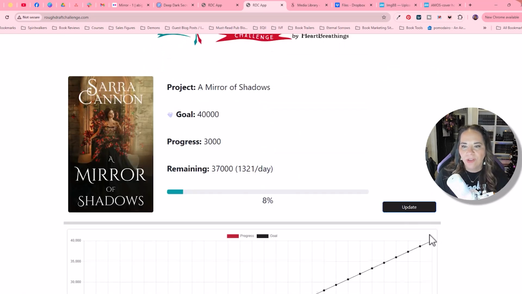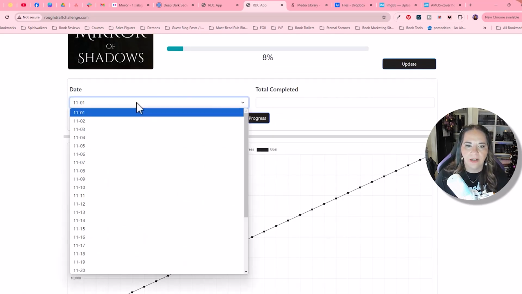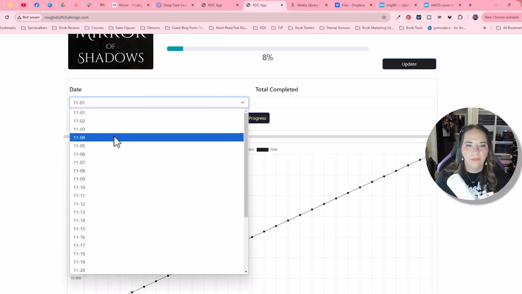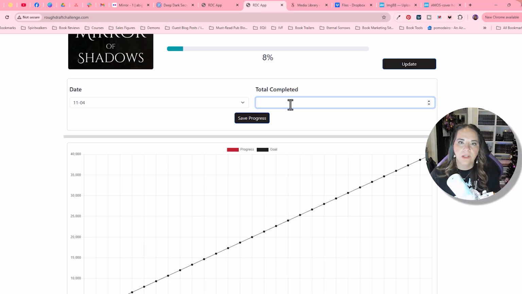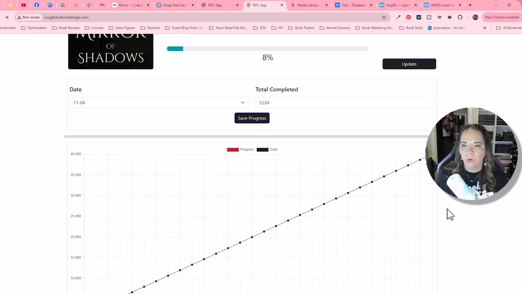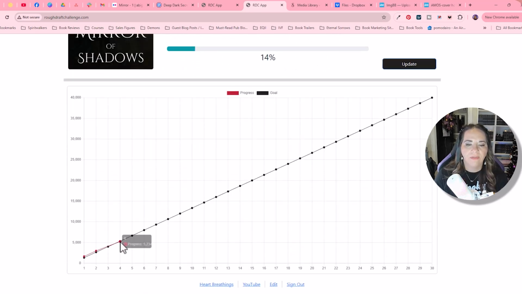So let me go over that just one more time. Every day you come in here to update, you click the date that you're on. Let's say we're on the 4th, and you put the total completed so far in your project. Not your total completed today, but total completed for the entire month so far. So let's say we're at 5234 for the month on the 4th. Click Save Progress, and it's going to properly give you the math as if you were on day 4, because that's the most recent day that we've updated.